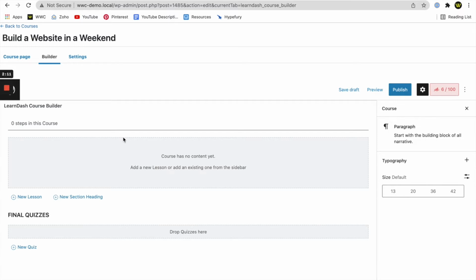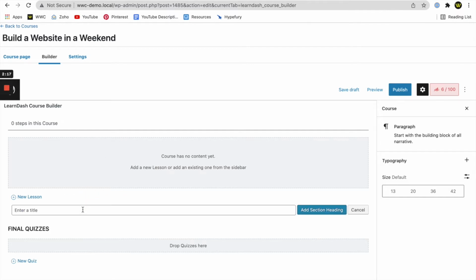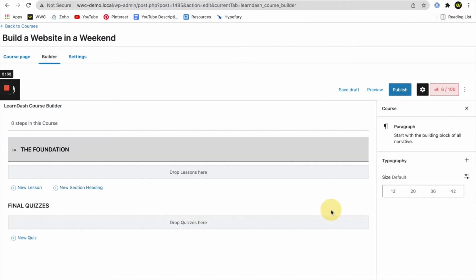So if this first part is about the foundation of building a website, which I'm actually going to call this new section heading The Foundation, I'm going to put lessons inside of this section that are all about the foundation of building a website, which would include things like purchasing a domain name, getting a hosting account, connecting your hosting to your domain. So I'm going to go ahead and click Add Section Heading.